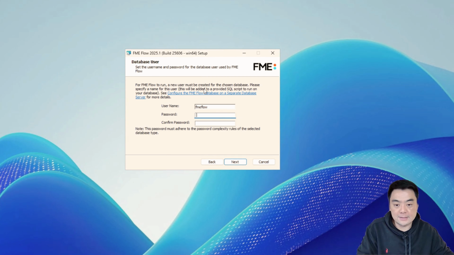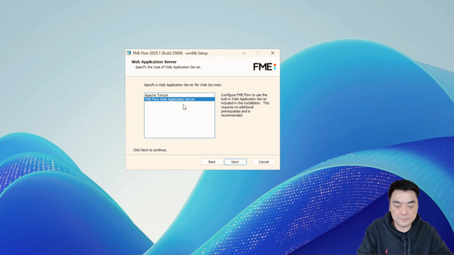In the next one, it says, okay, I need to set up a database user. We're going to call the username FME Flow. Just leave that by default. It'll make it easier for you later. But what you want to do is put in your own password here and make sure you remember what that is, because we're going to use that later in the database post-install steps. So I've just set that up there, hit next.